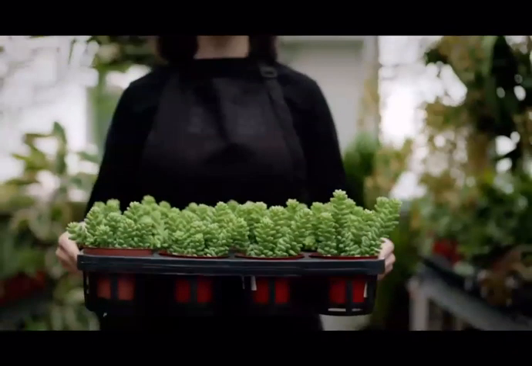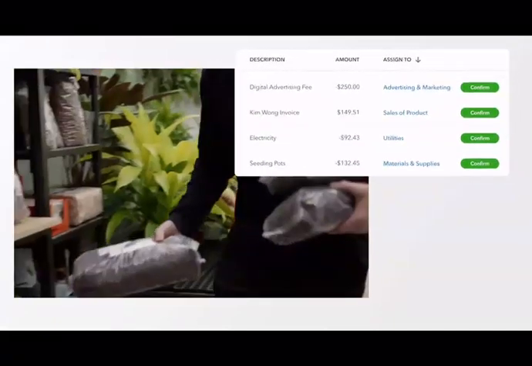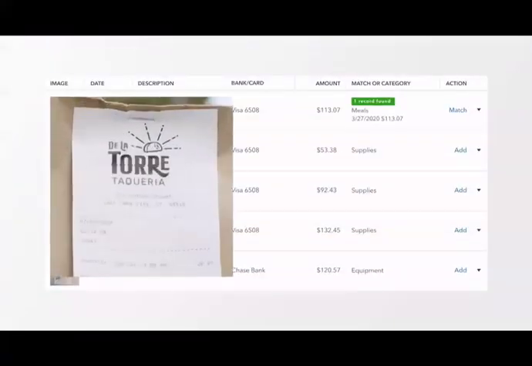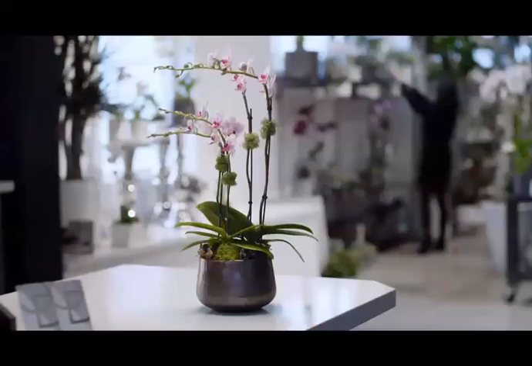It doesn't stop at tracking your income and expenses. QuickBooks even sorts them so you don't miss deductions. And the receipt you snapped? Matched automatically. Tax time just went paperless.